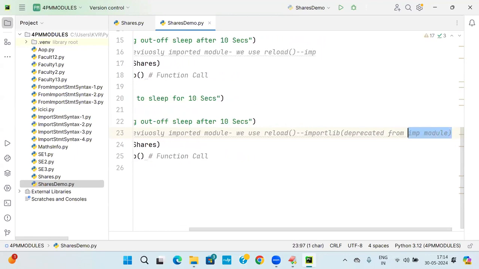Deprecated from which module? The IMP module. So if anybody asks you what is the IMP module, please keep in mind this type of answer. You will import importlib. The IMP module is available in 3.11. In 3.12 it is completely removed. Will you remember that?